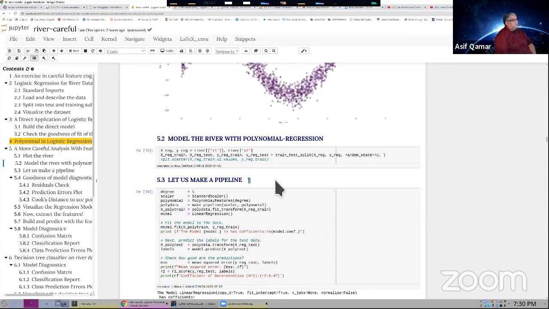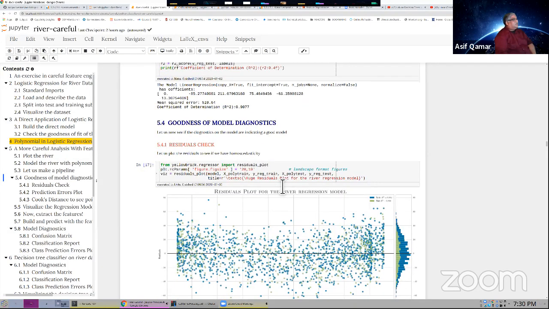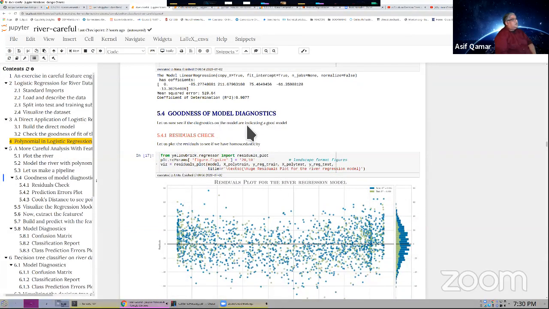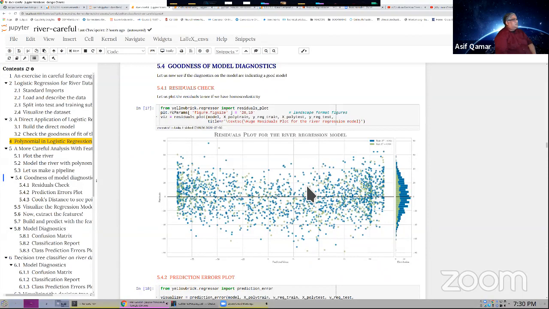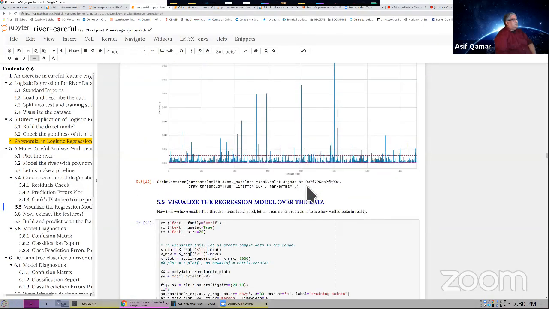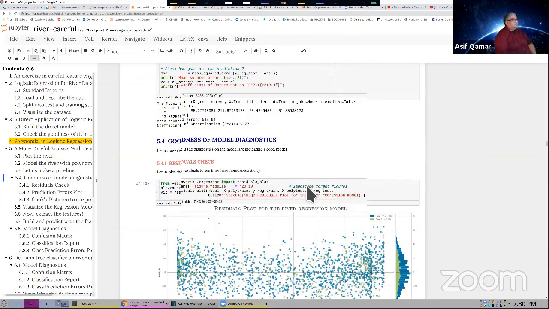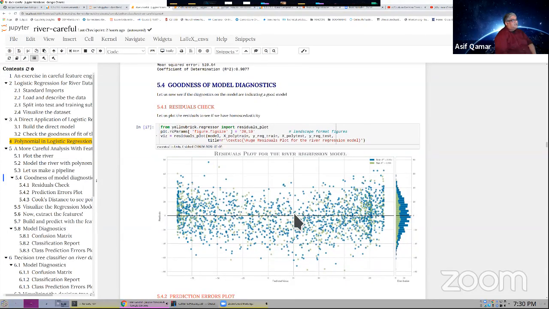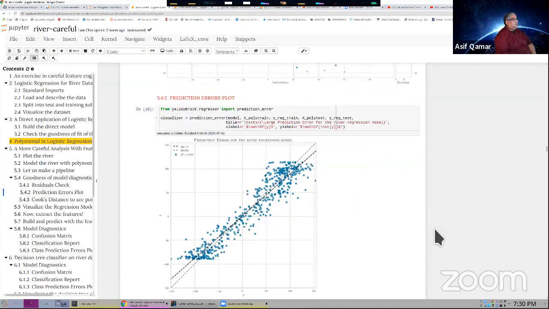Okay, it seems I have not run the visualization. Look at the model diagnostics. The model diagnostics looked good. You remember we talked about having homoscedasticity in the residuals, and the residuals must show a bell curve distribution, which you see on the side. All of those are good things.